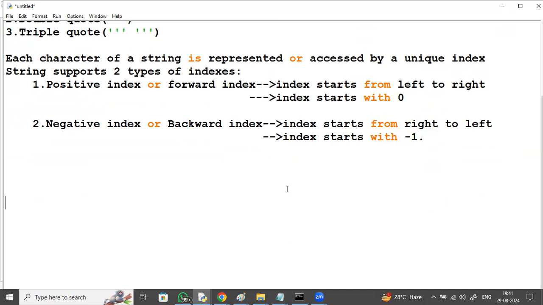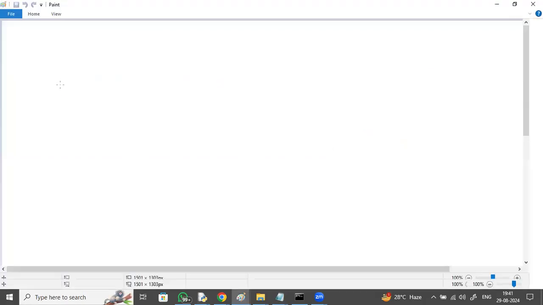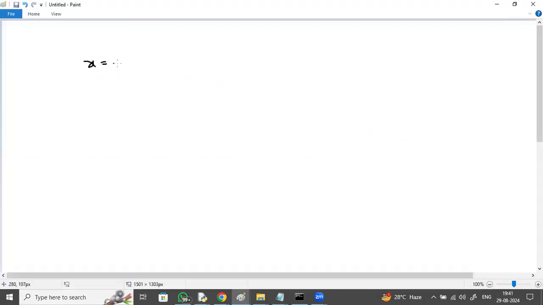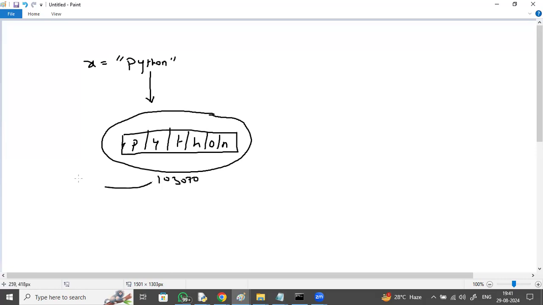Observe this example to understand this indexing. X equal to, within double quotes, a string like Python, a sequence collection of characters. Here also one object is going to be created. P, Y, T, H, O, N is going to have some address. The address is given to X. Now observe this positive index 0, 1, 2, 3, 4, 5.